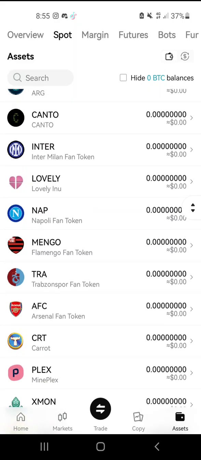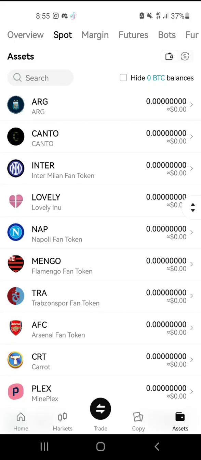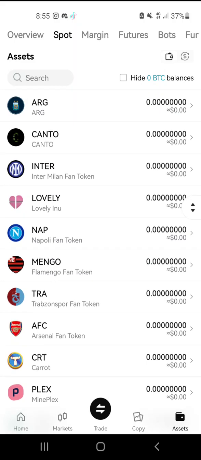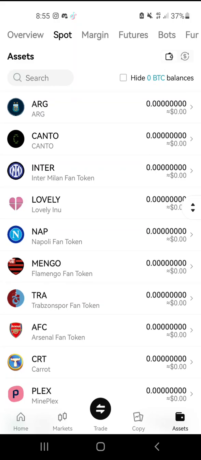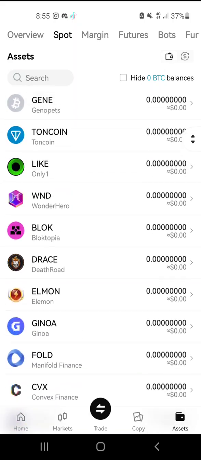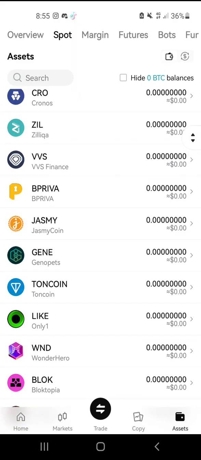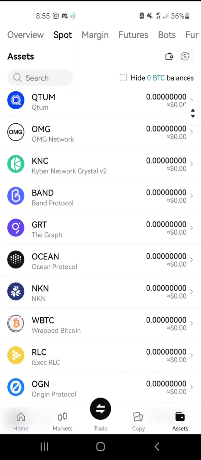So if I show you that, okay, Arsenal fan token. Arsenal is a football club, and they have a crypto token. They are listed on crypto. They have their own money. So keep in mind that if someone invests some money in their token, it's kind of like sharing some money with them. If they make a profit, their price will rise, and absolutely it's a stock market way.